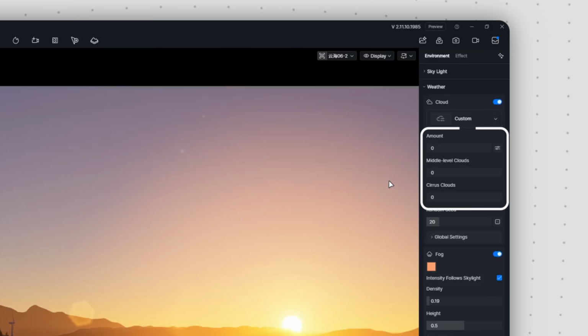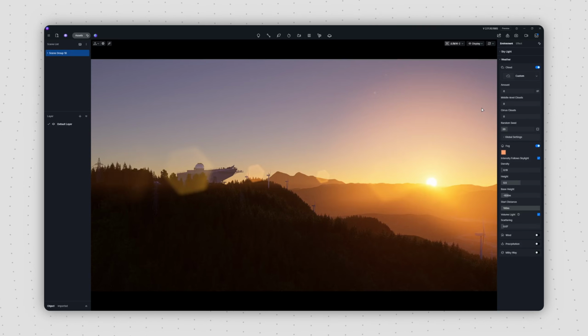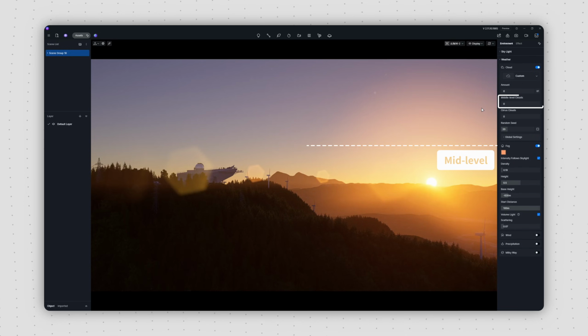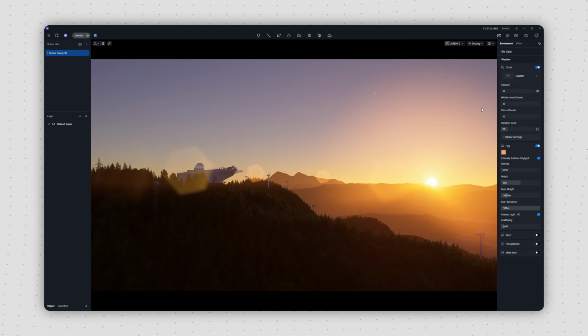Below the presets, you'll find the cloud layer controls. The new cloud system is inspired by real-world cloud formations and is divided into 3 layers: low clouds, middle-level clouds, and cirrus clouds. Each layer can be adjusted independently to control cloud coverage.